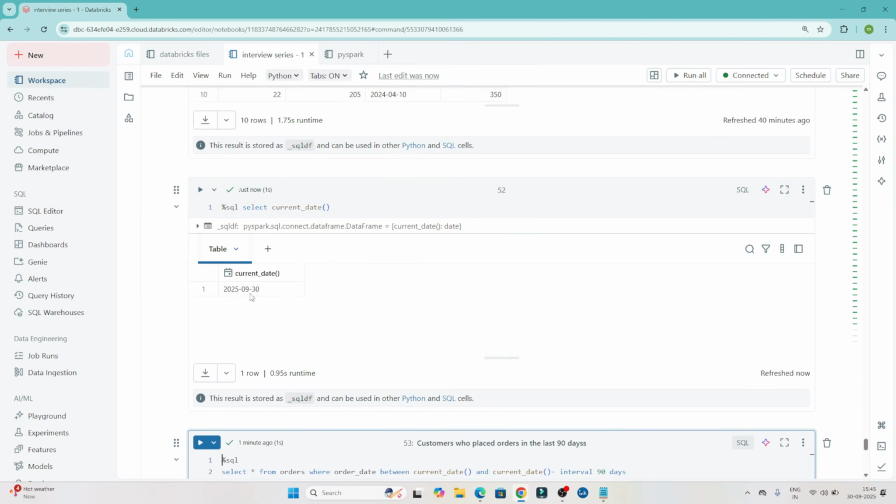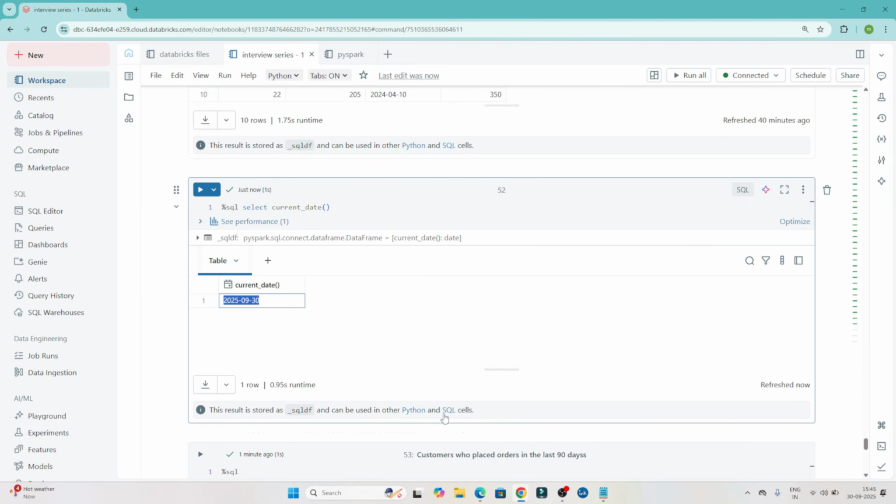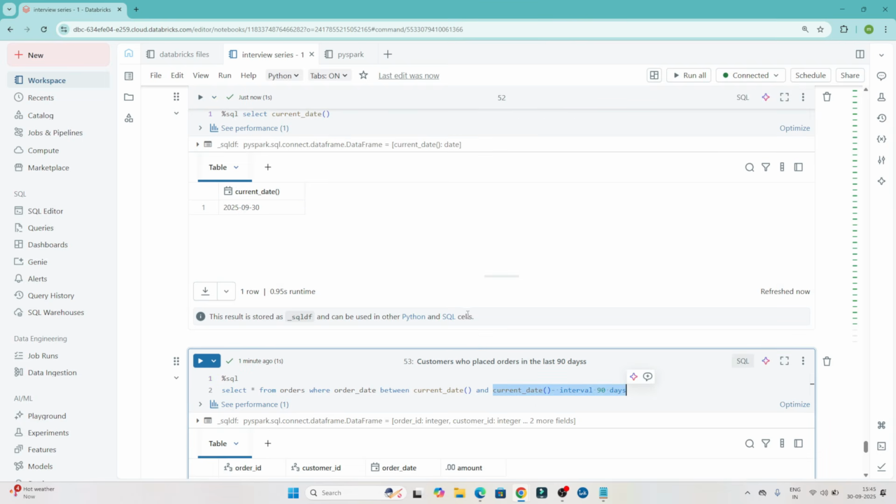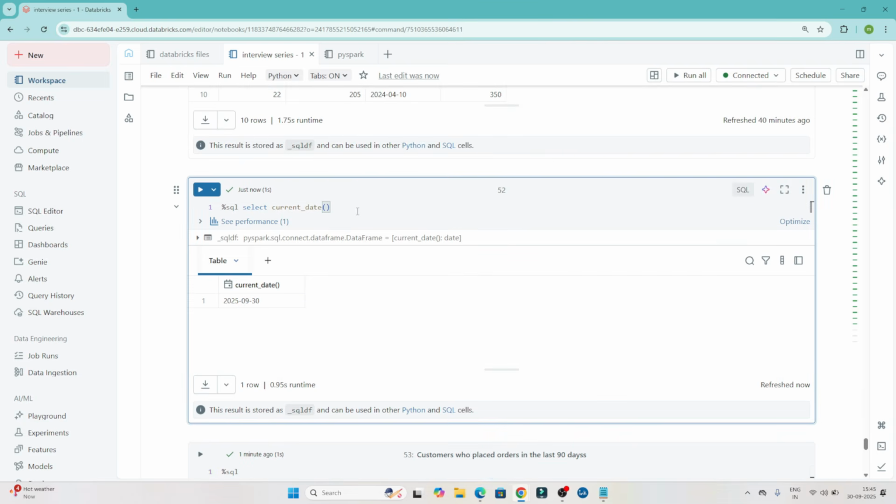Today's date is 30th September, right? So it is giving me 30th September. And what have I written? Current date minus interval 90 days. So from this date, it will do a minus 90 days. You can see this is the date I am getting.